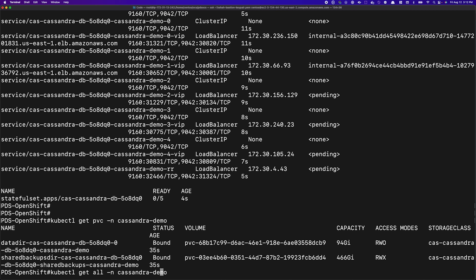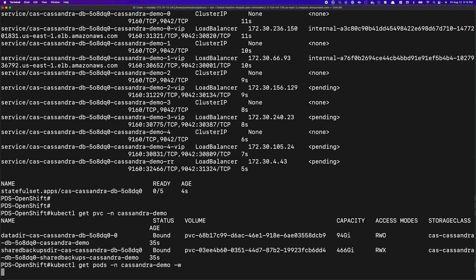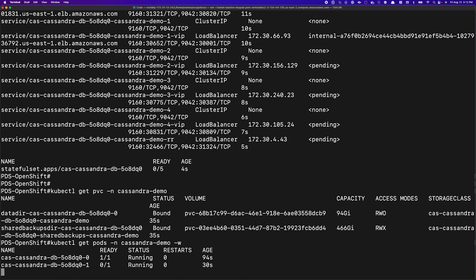Let's do a get pods and see how our pods are doing if we have at least one replica that's up and running, and we can just put a watch command on it with the -w flag. As you can see, our first Cassandra node is online, and we're going through the process of setting up the second, third, fourth and fifth nodes of our Cassandra cluster. Once this is done, we'll be able to go back to our PDS UI and look at the progress from the user interface as well.